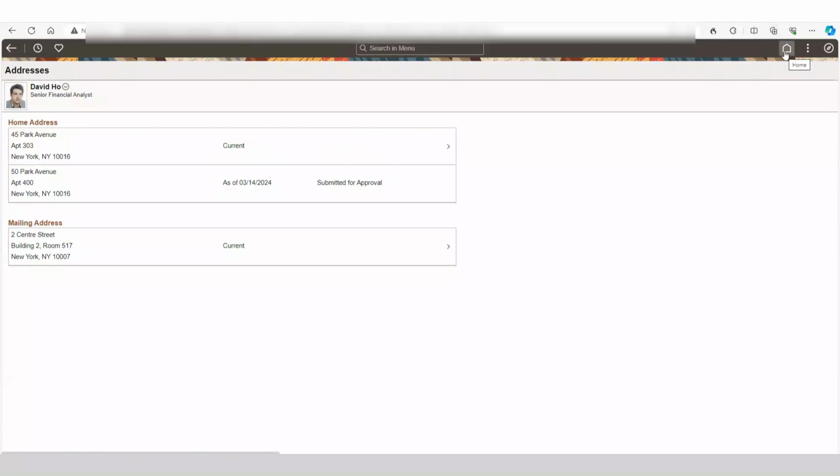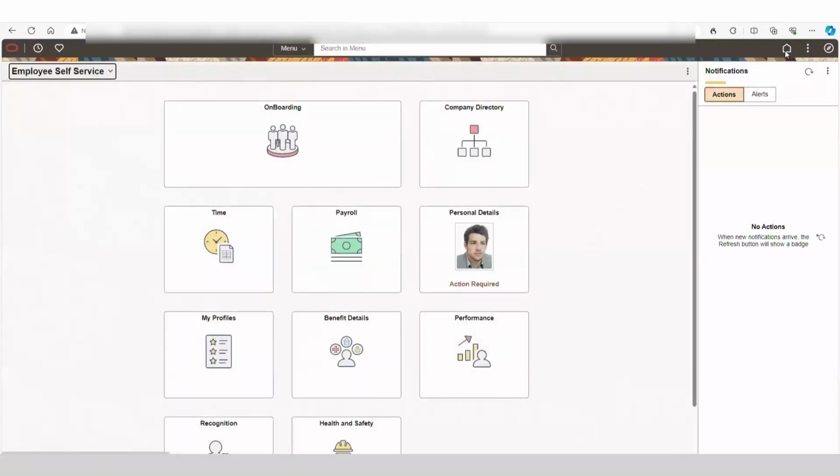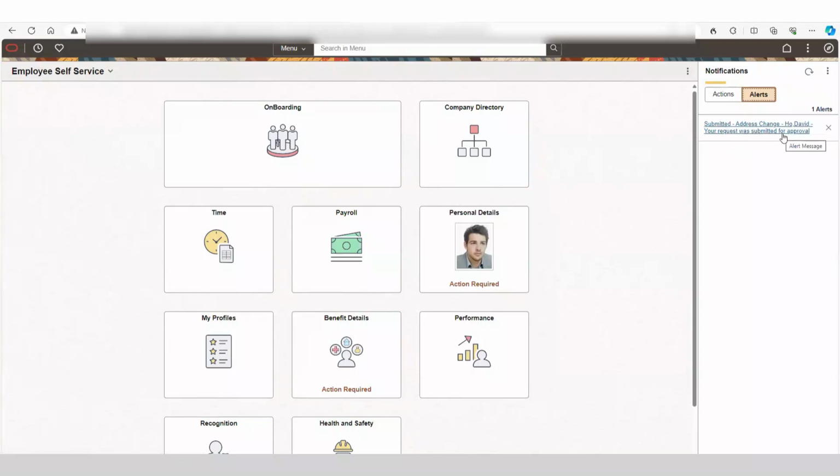So I made this change, and the way that we have this set up in HCM is that when I submit information and it's routed, the admin will get a notification and the employee will get an alert. So you'll see here, submitted address change. Your request was submitted for approval. So this is generated and it comes to an alert. And that was actually done through Notification Composer.